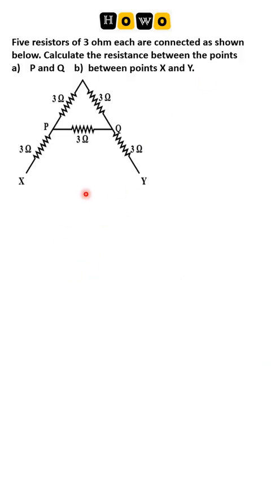Here we have this circuit diagram, but first of all we need to make a simple circuit diagram for the same. So here we have a simple version. Let us say this is point X. Now from point X there is a resistor which is connected, and then we have reached point P. So here let us mark it as point P.